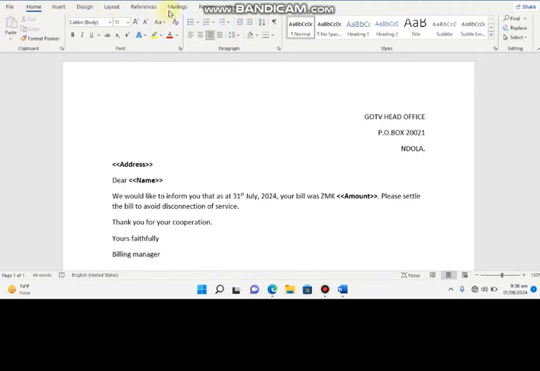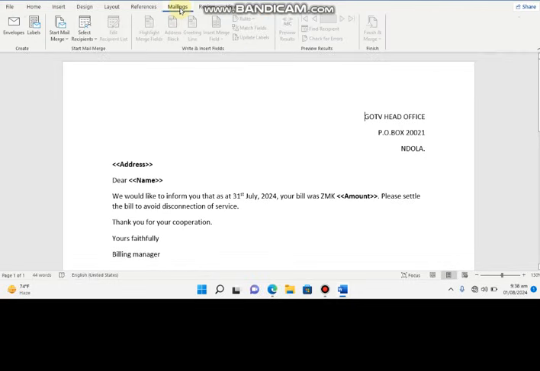The menu we're going to work with, it's mailings there. So you click on mailings. That's the first step. Once you click on mailings, you'll be able to see these options here. So you go straight to select recipient. Okay, you do not go on start mail merge. No, you say select recipient.